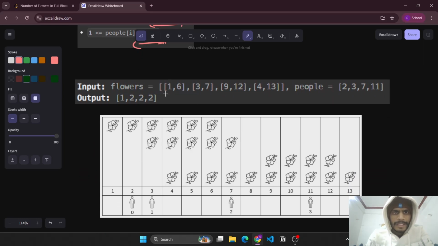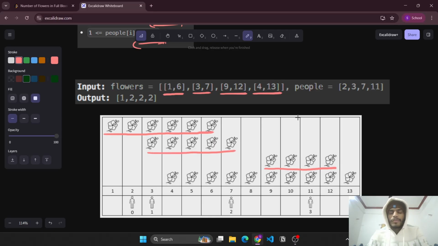The first flower can bloom in the period 1 to 6. That means it will be blooming in this period from 1 to 6. The second flower is from 3 to 7. Then we have 9 to 12, the third flower. And the fourth flower is from 4 to 13.